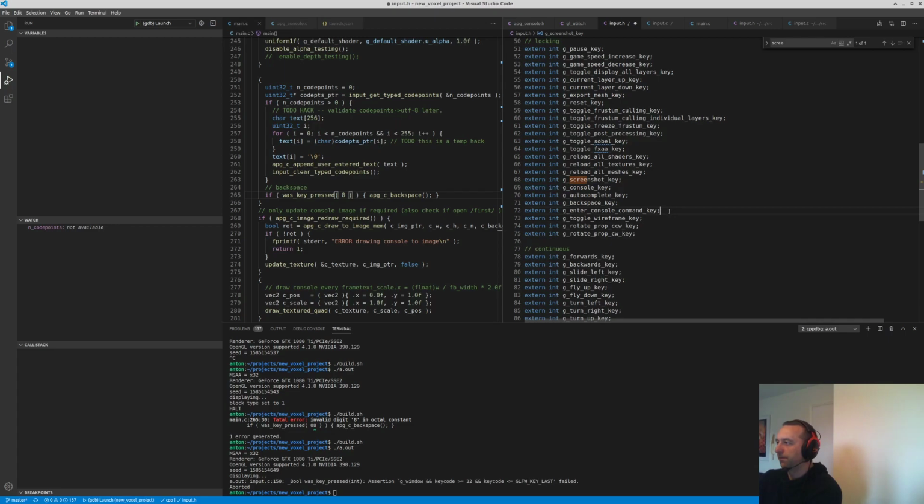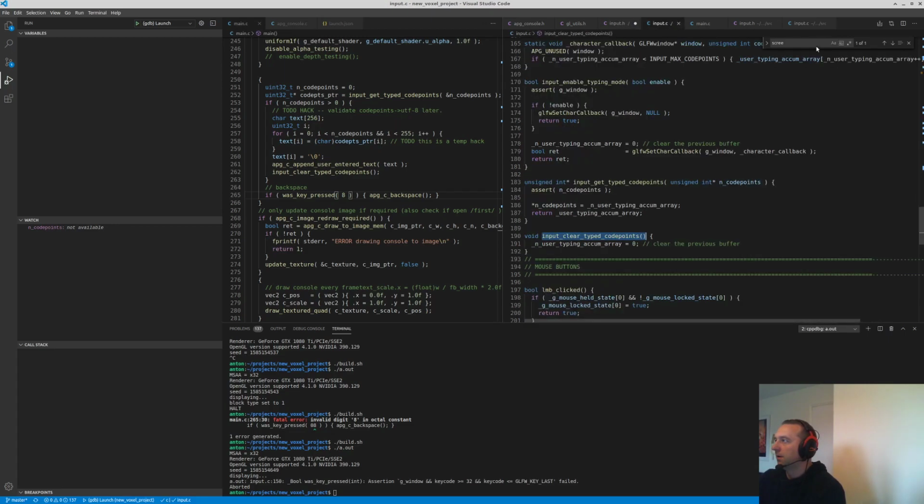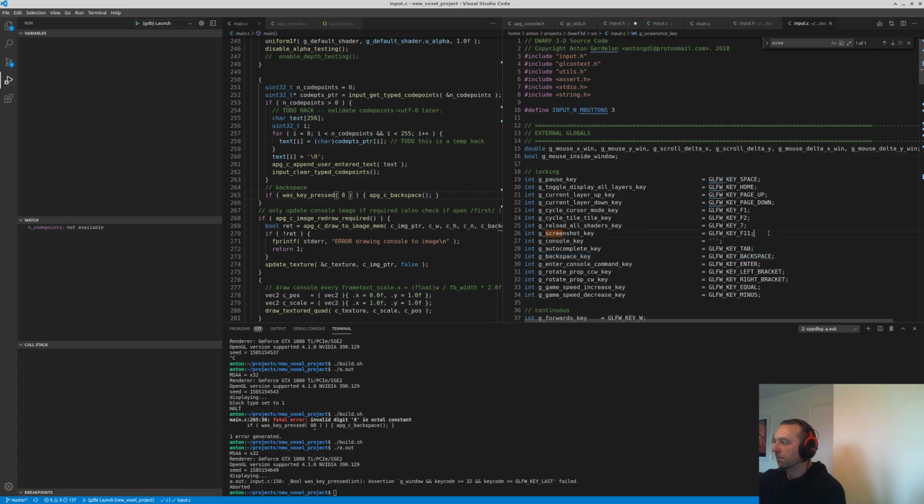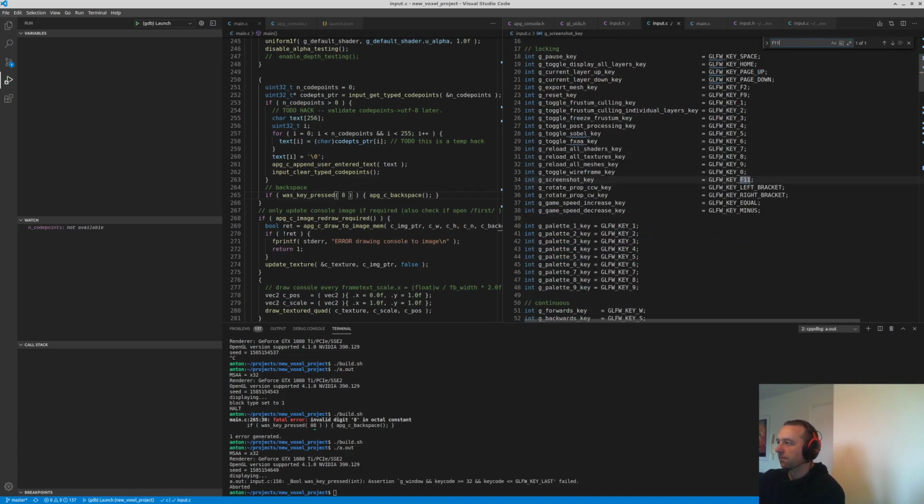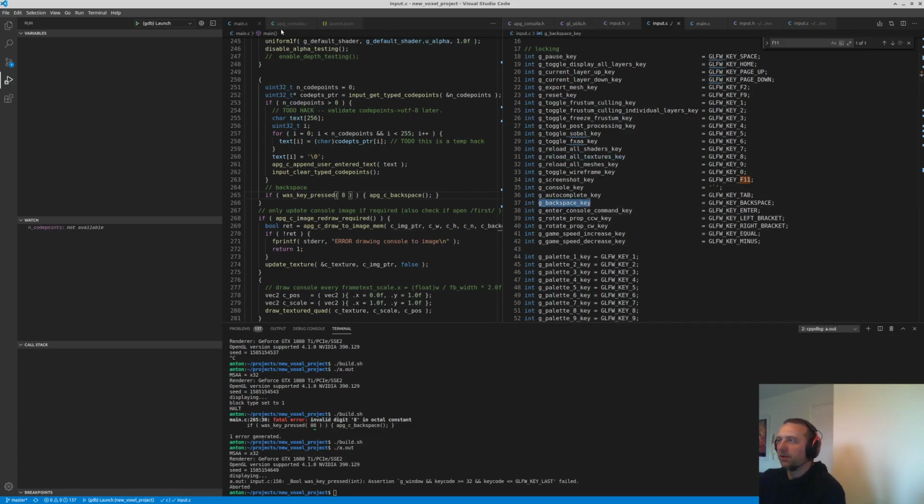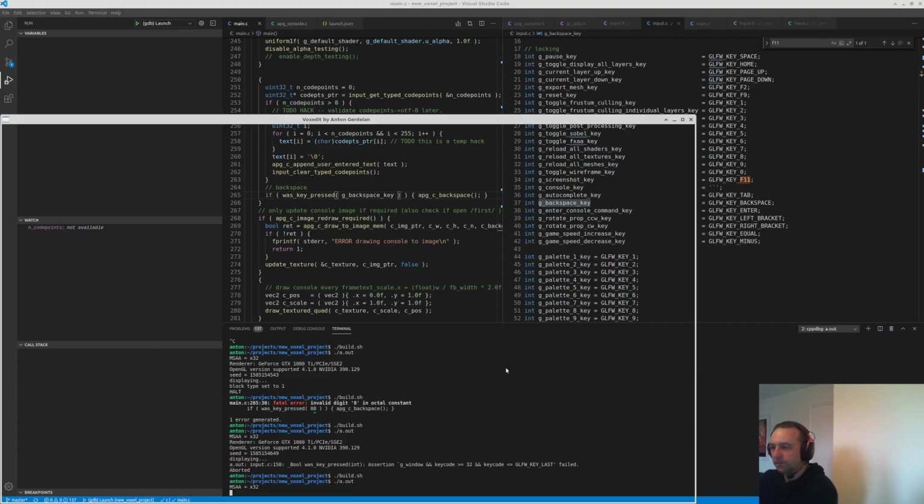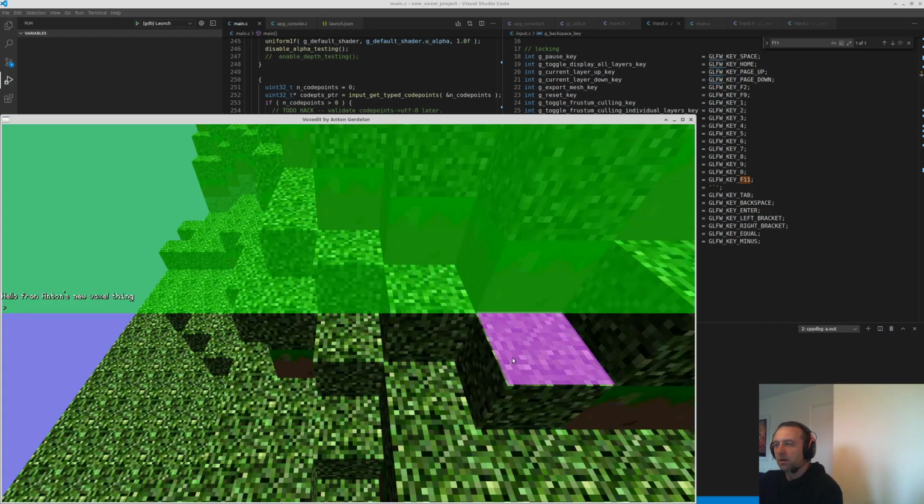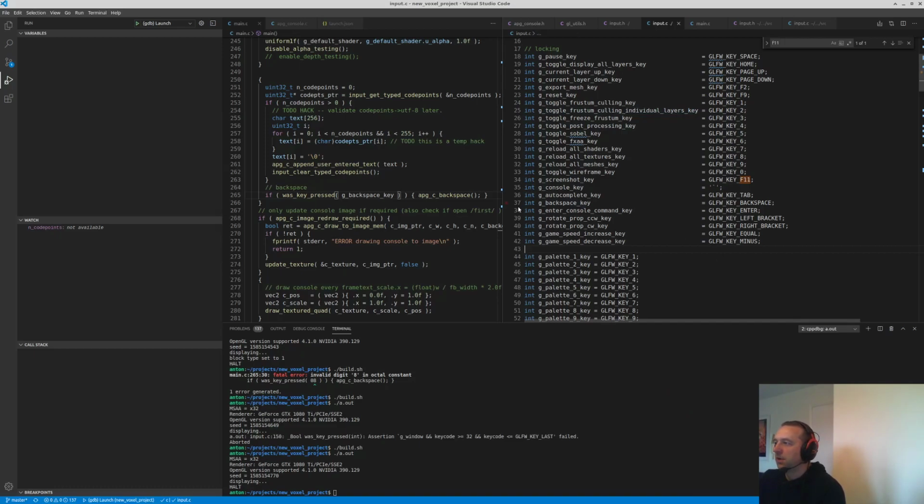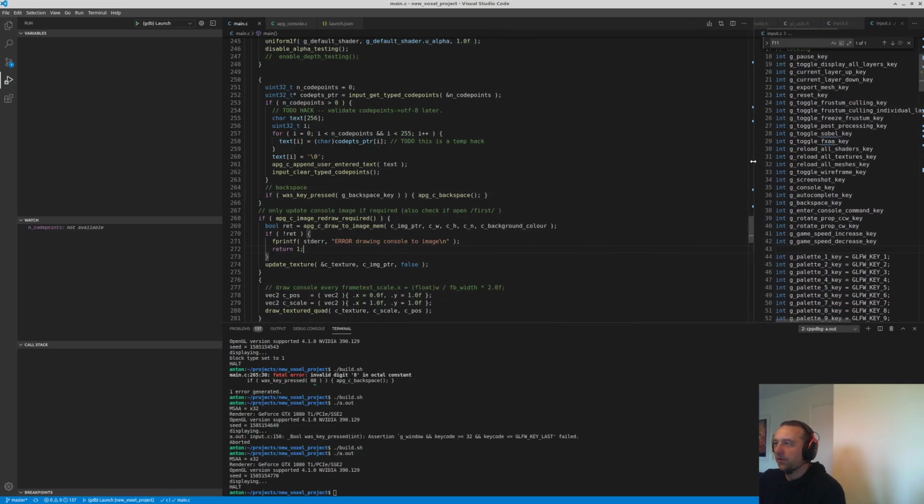Okay. Odd. Okay, that might work. I'm not really sure why it wasn't working with just the code. I guess it has a different number. Okay, backspace works. I guess I can do the same thing with enter.